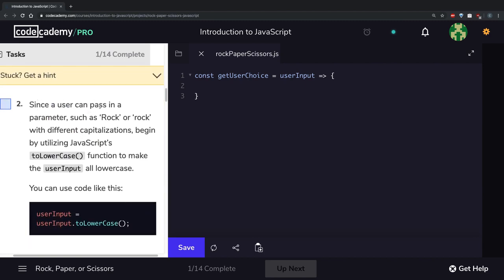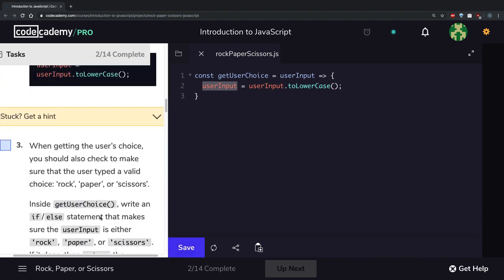For task 2, since the user can pass in a parameter such as rock or Rock with a capital letter or lowercase, we're going to take that edge case into consideration, and we should lowercase whatever parameter string comes in inside this code block. So we can even copy this line here where we reassign the user input to the lowercase version of that parameter. So if someone types in rock with a capital R, this will reassign the user input into a lowercase r. Okay, we can move on to step 3. Just make sure you save your code as you type it down.